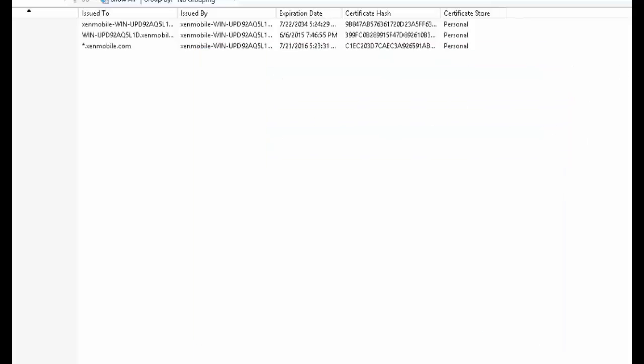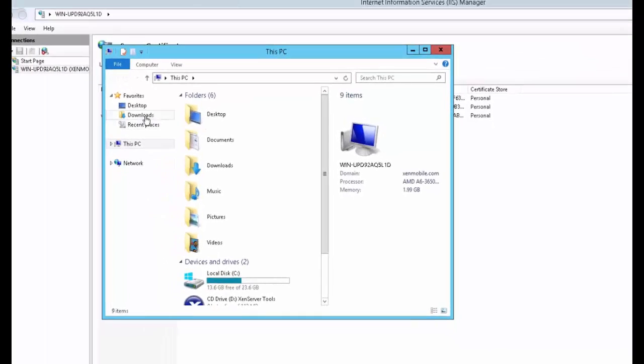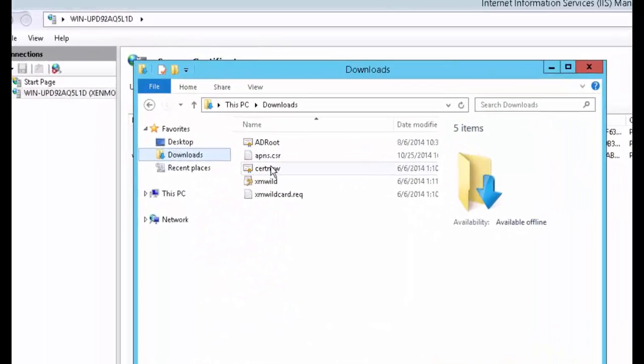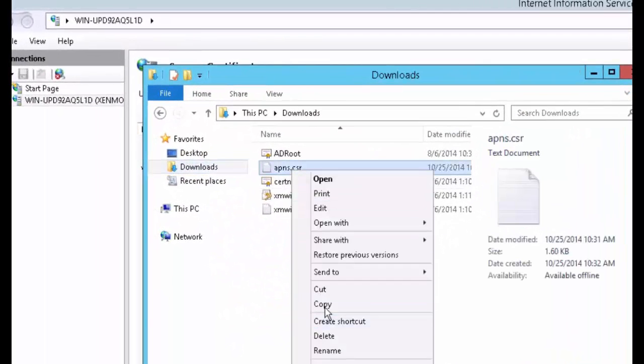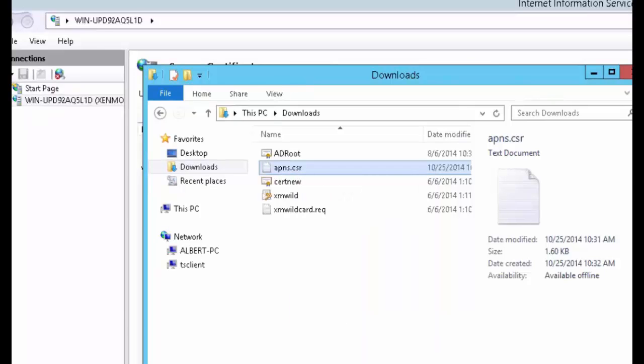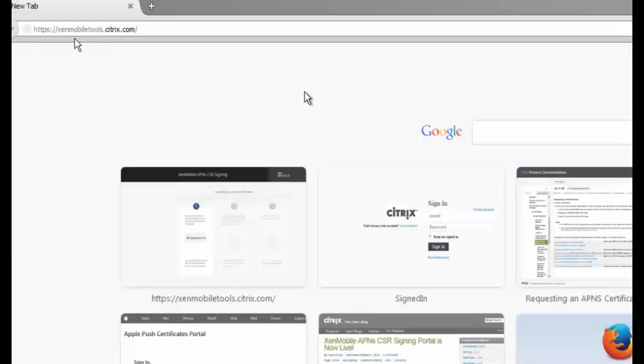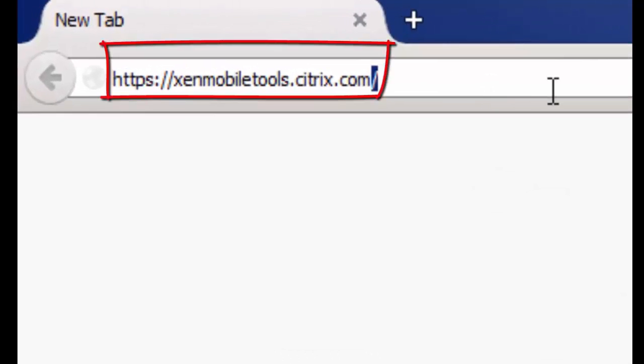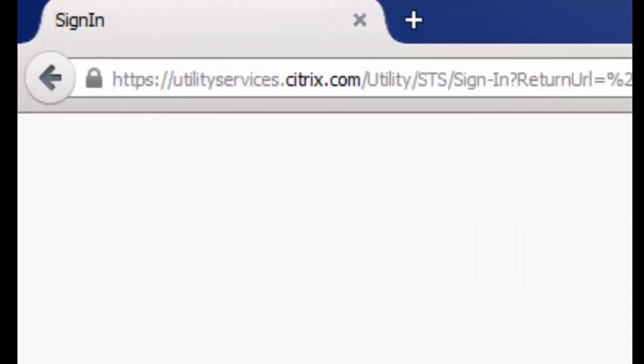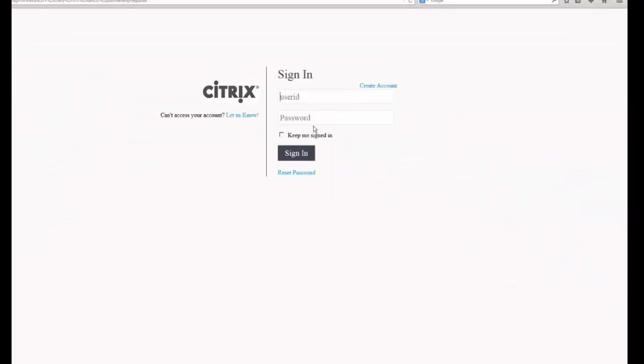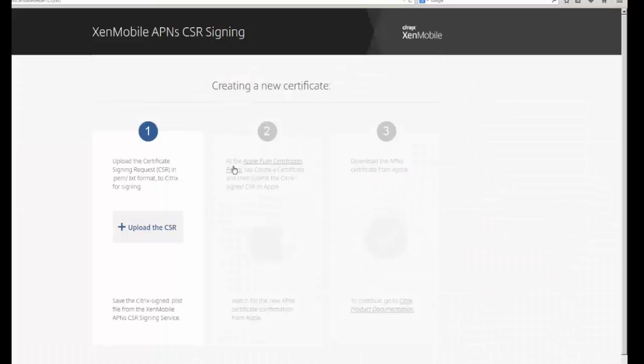And then we're going to move to a browser in order to get to the location of the Citrix XenMobile Toolkit portal. So, having saved this, let's copy it now to the computer where I'm going to be using the browser. You can see the URL is XenMobiletools.citrix.com. Just input that, and it's going to redirect you to the page. You're going to need to log in. You can use your Citrix account, or you can create a new account.